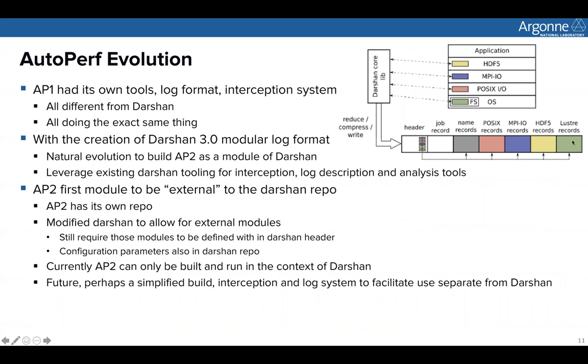We were just discussing this. You saw that for Autoperf 1, we basically had our own tools for building things, our own log format, which was an ASCII text format, and then our own interception system. These things were all different from Darshan, but they did exactly the same thing.